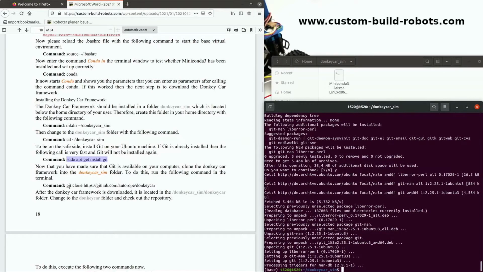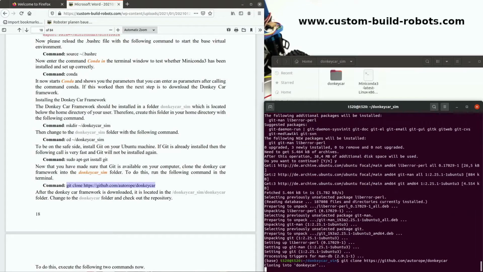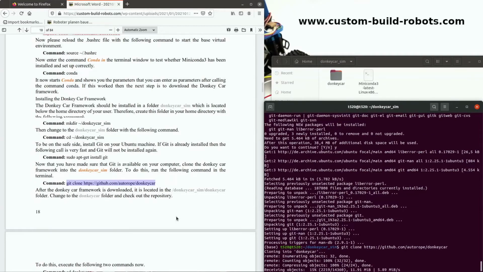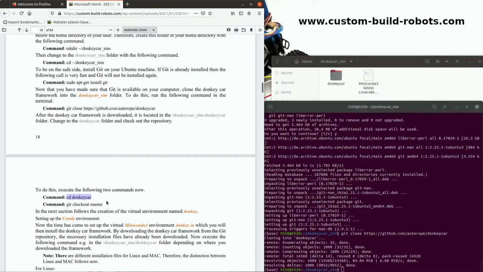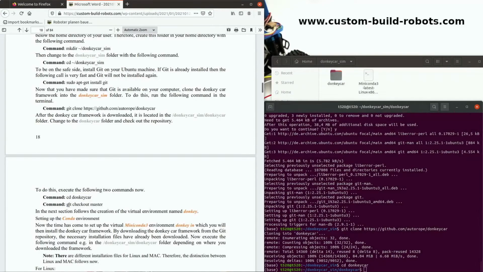So the next command is to download the Donkey Car framework itself. So we copy that one. Check that you're in the correct folder, in our working folder. We paste in that command and download the Donkey Car framework. cd is change directory, so the next command would be to go directly into the Donkey Car folder. So we paste in that. Then we have to check out the Git repository as master branch. Paste in that.